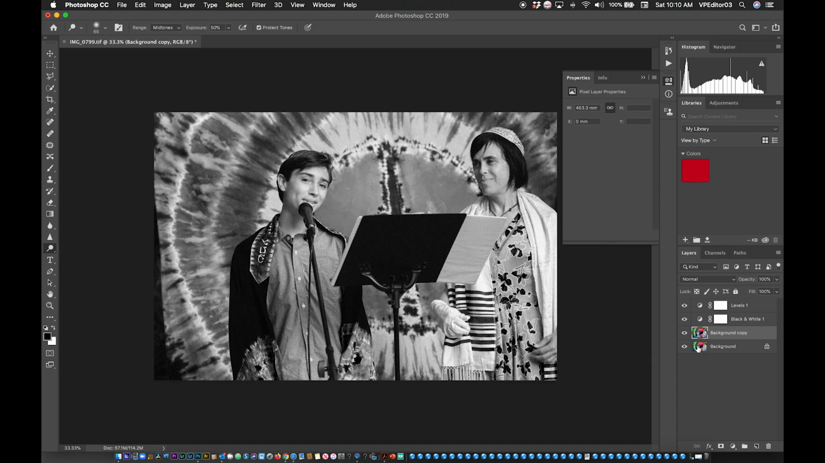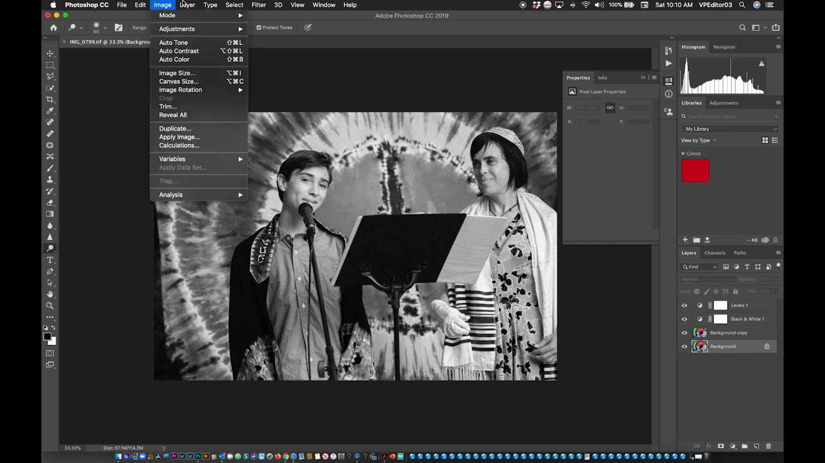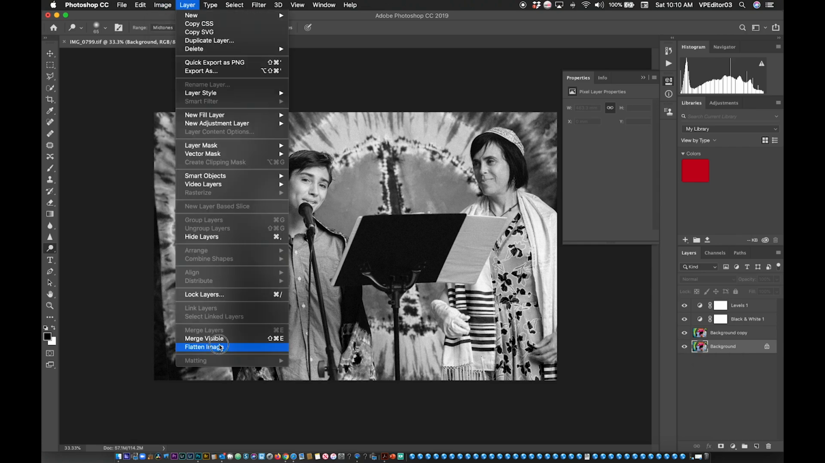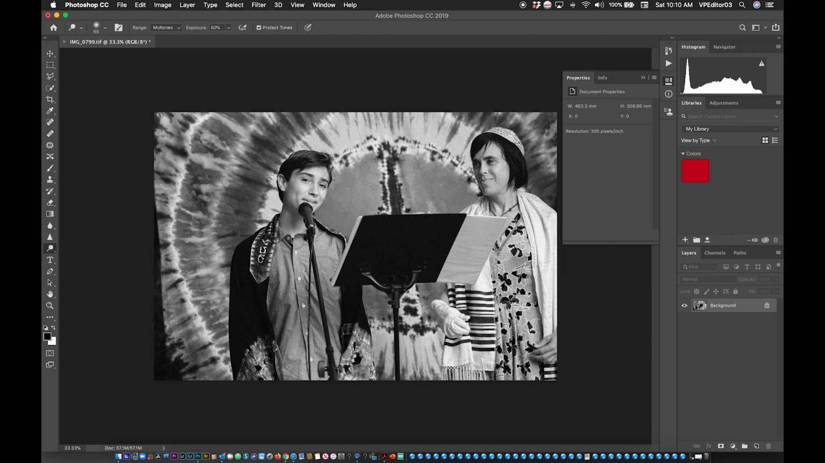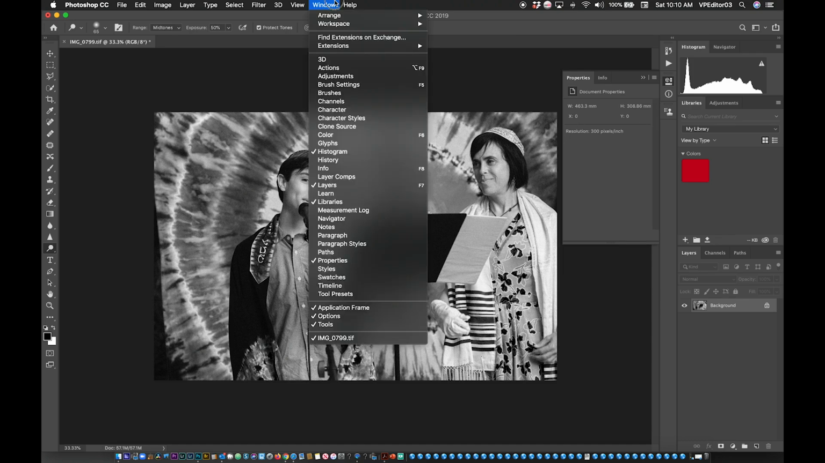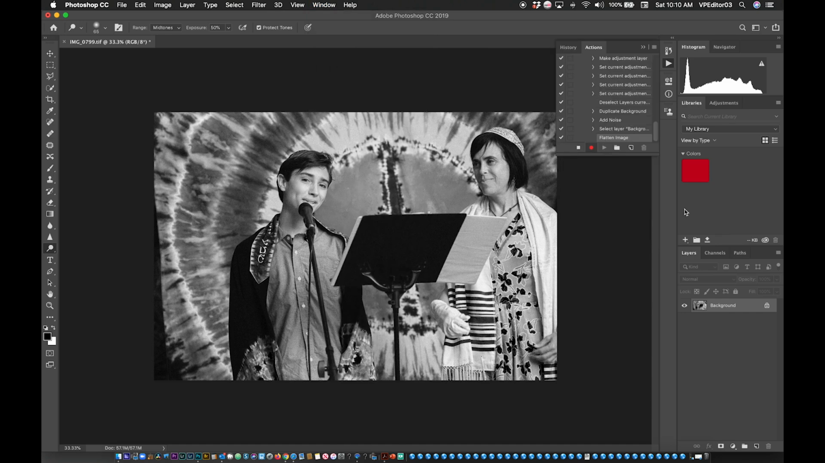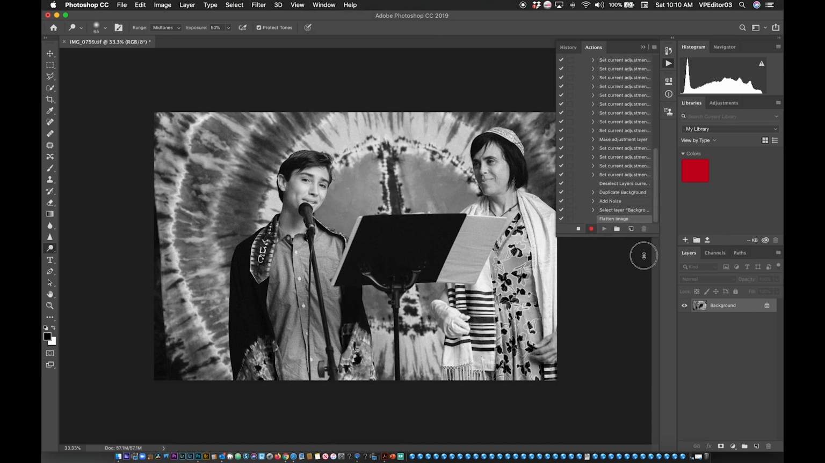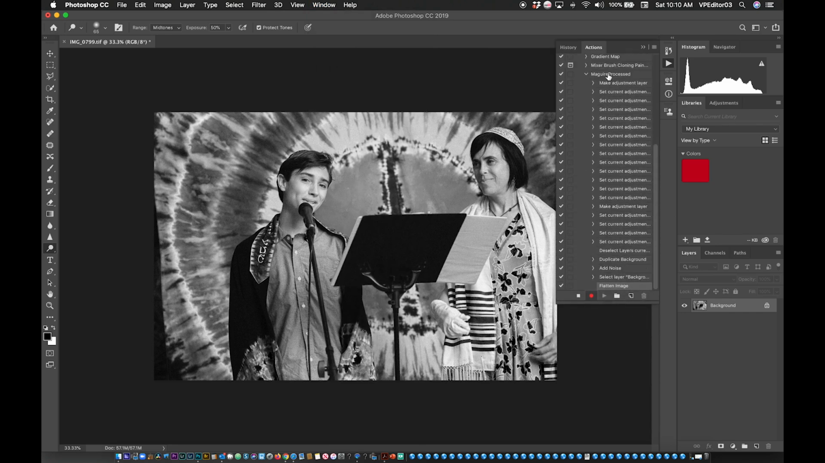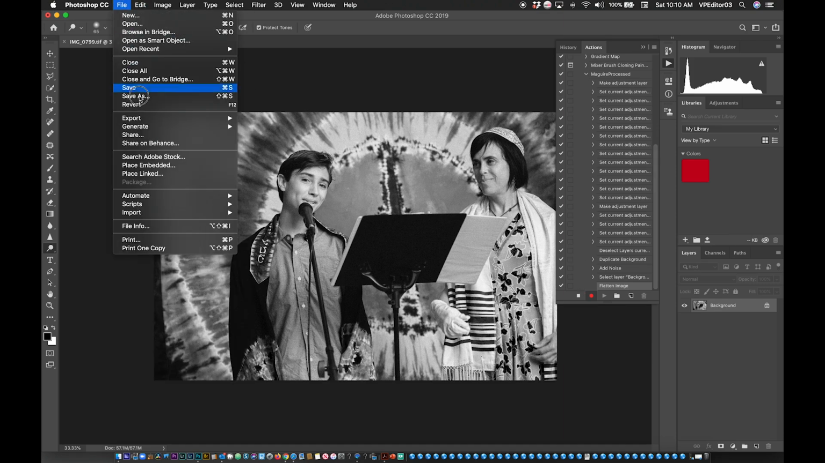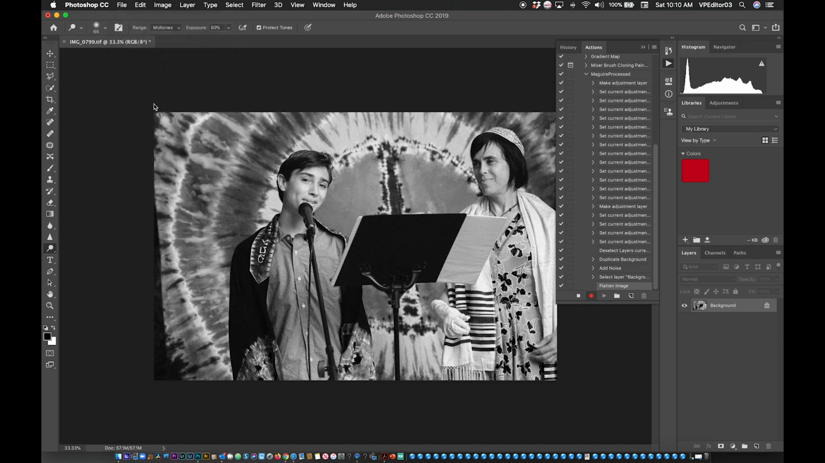Now what I want to do is flatten all the layers. I can do that here under Layer, Flatten Image. And that's it. So I want to come back here to Actions, and you'll see everything that I just did is all under this new action that I created. So the very last thing I want to do here, I want to save this as a JPEG.